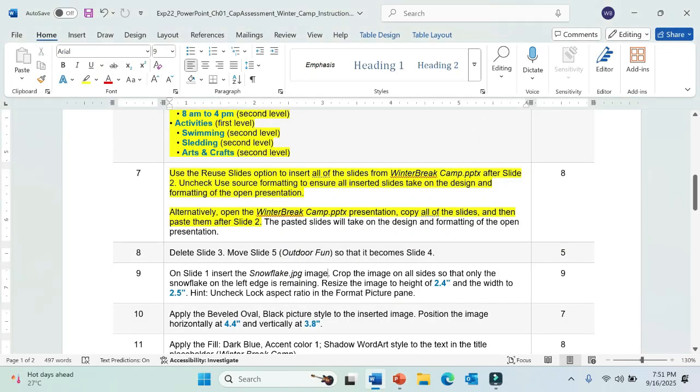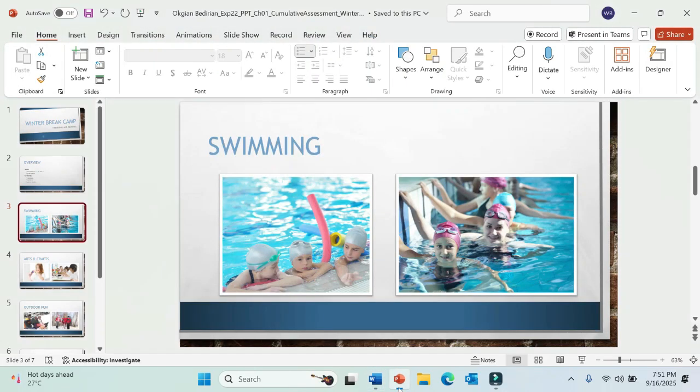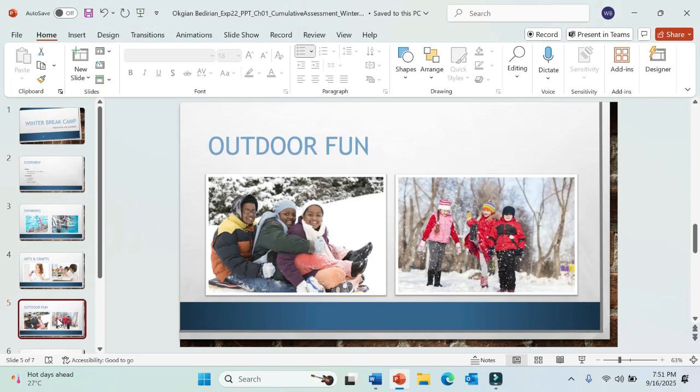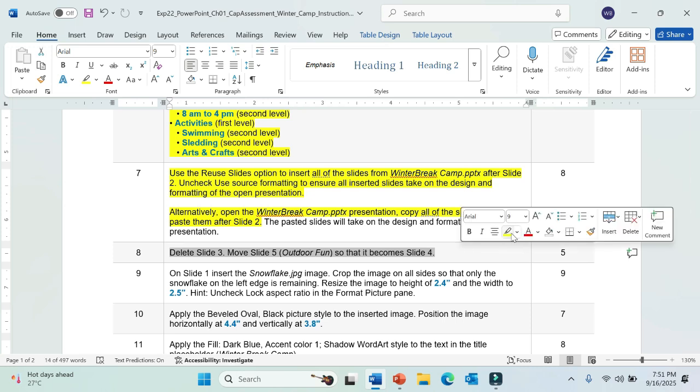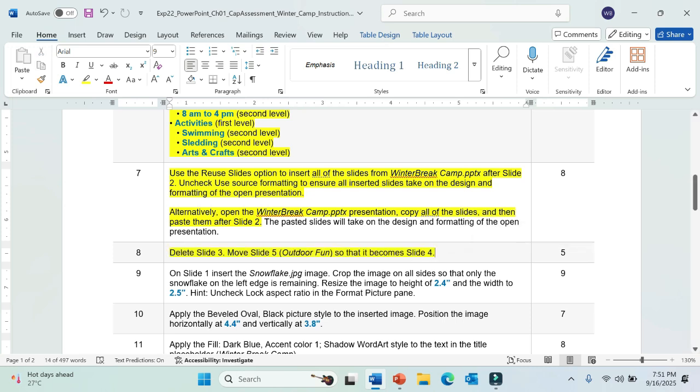Move slide 5 so it becomes slide 4. This is slide 5. Just drag it above slide 4 and it will become slide 4, and slide 4 will become slide 5. There we go. This is how to do step number 8. This was a very easy one. So we are done with step number 8 of our assignment.